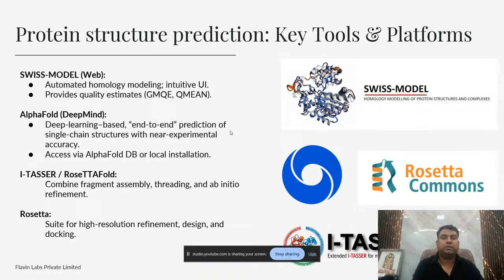So protein structure prediction can be done with multiple tools. Again, everything can be done with multiple tools, but a few key tools are SWISS-MODEL, which is web based, then Google's AlphaFold, which is also web based. Then I-TASSER and Rosetta from Rosetta Commons. These are the key tools.